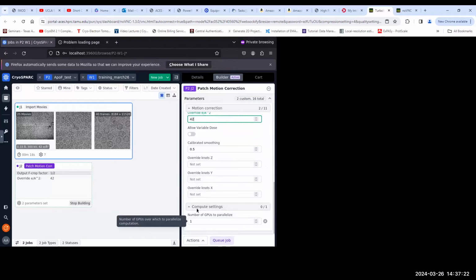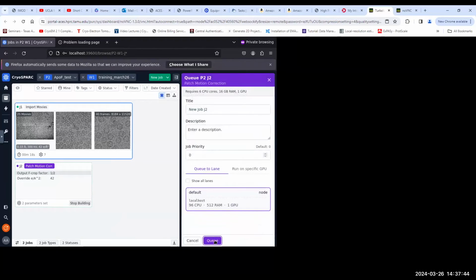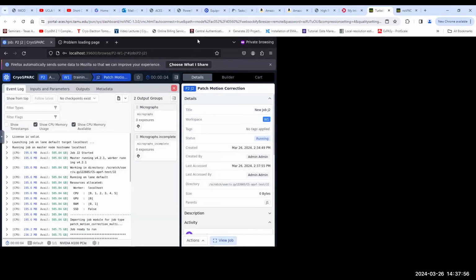And you can also define the number of GPUs you want to use. Here we only requested one, so I'm just using one, but if you have 4 GPUs, you can increase the number of GPUs here. Once you're happy with all the settings, you hit queue the job, and now you can see that it's launched. It's started because everything is ready. While it's running, let's go back.